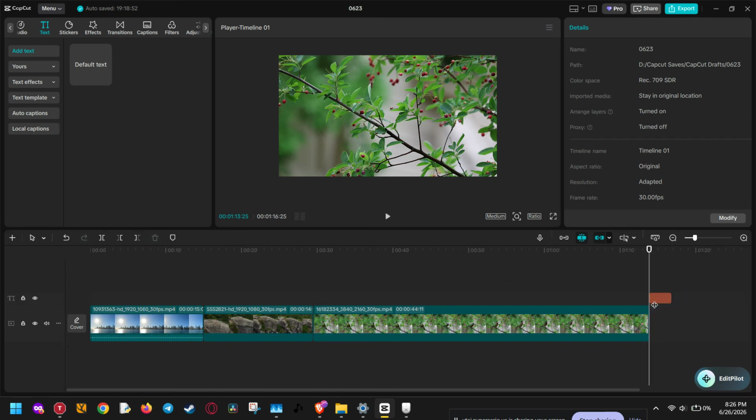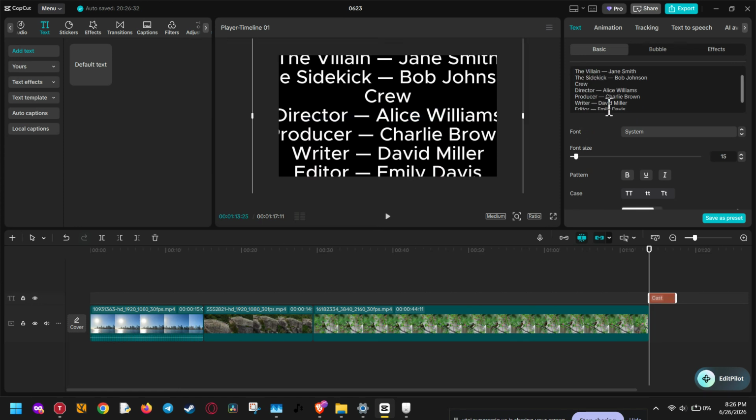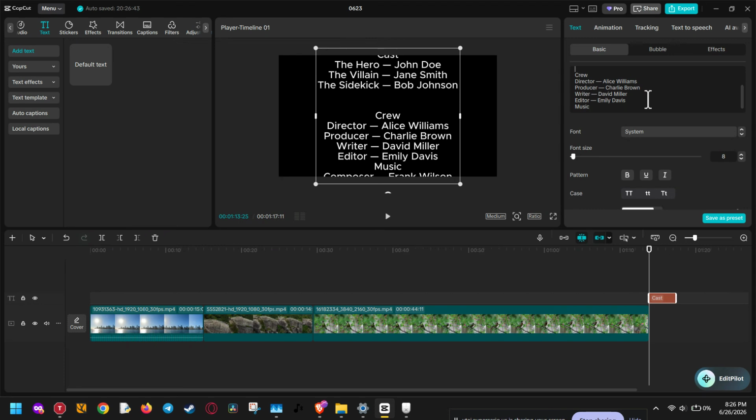Now, because scrolling credits usually need time to move smoothly, you'll want to make this text block long enough. A good starting point is around 10 to 15 seconds, depending on how much text you have and how fast you want it to scroll. Now click into the text box and paste your credits. You can type names, roles, thank yous, production details, or anything else you want included in the scroll. If you have a lot of credits, keep them neatly spaced so they're easy to read while moving across the screen. You can also format the text if needed, but for a classic credits look, simple centered text usually works best.